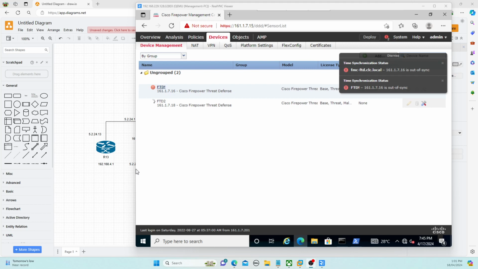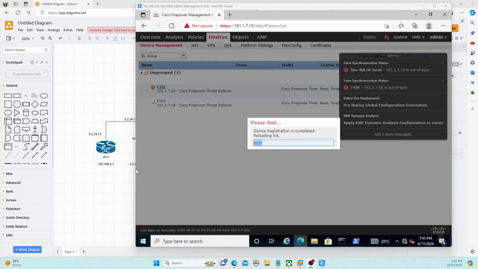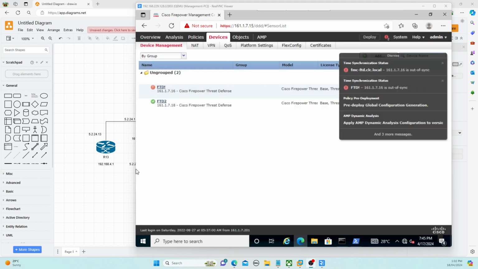It is adding the device right now. It will take a few more minutes. See the discovery from device in progress. So it will take some time. Especially in the simulation, you might find FTD1 is out of sync. This usually happens, especially in the simulated environment. But in an actual environment, it shouldn't be happening. But if it does happen in an actual environment, probably there are some bugs in the device that need to be fixed. So both the devices are added right now.